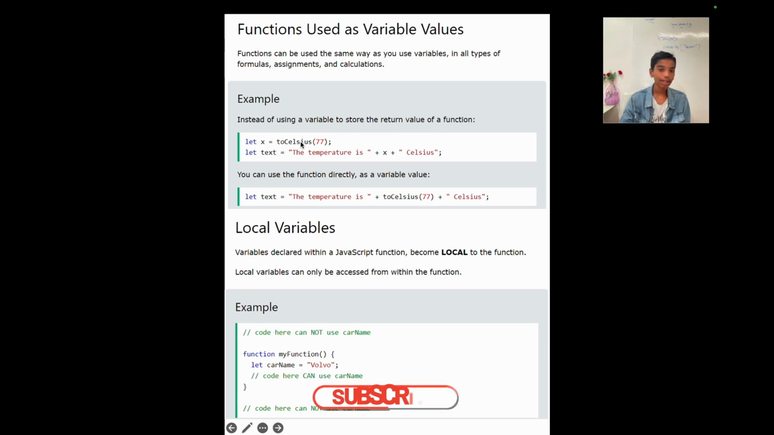Let x2 equal Celsius 77. Then we are displaying, and then we are declaring a variable called text, and then we are adding a string plus the variable x plus Celsius. Or you can just use the function directly as a variable. So we are just using that text equals the temperature a string plus the function value where we have given f as 77 plus Celsius.